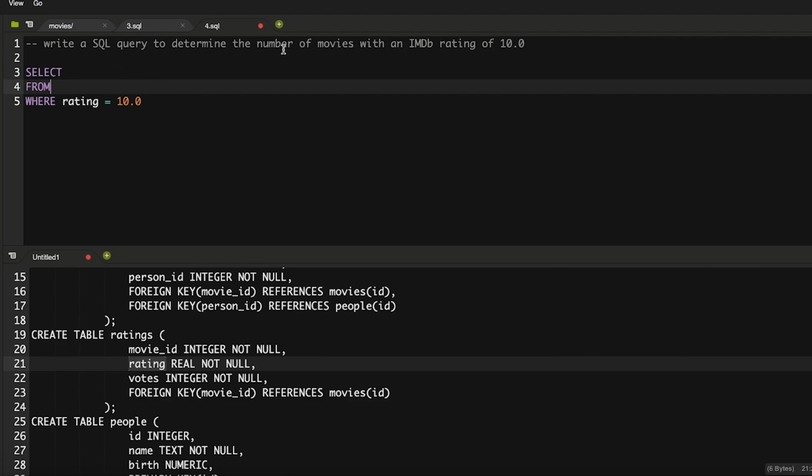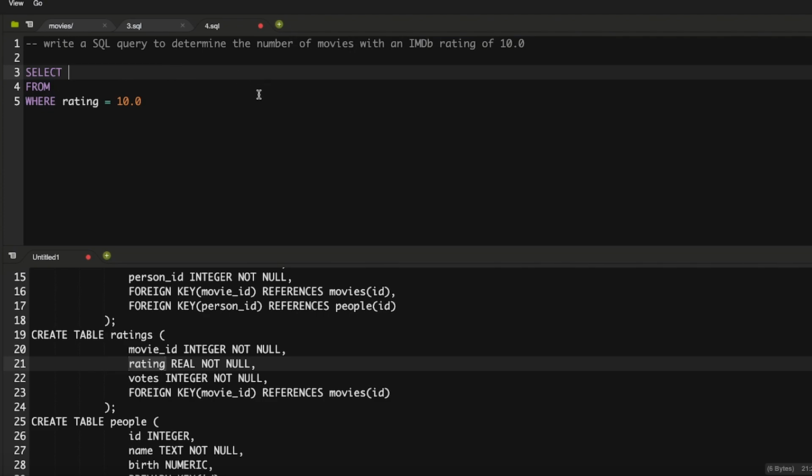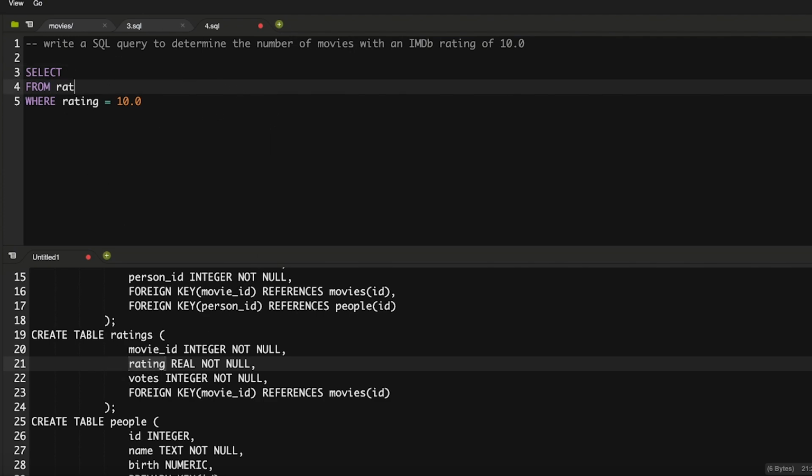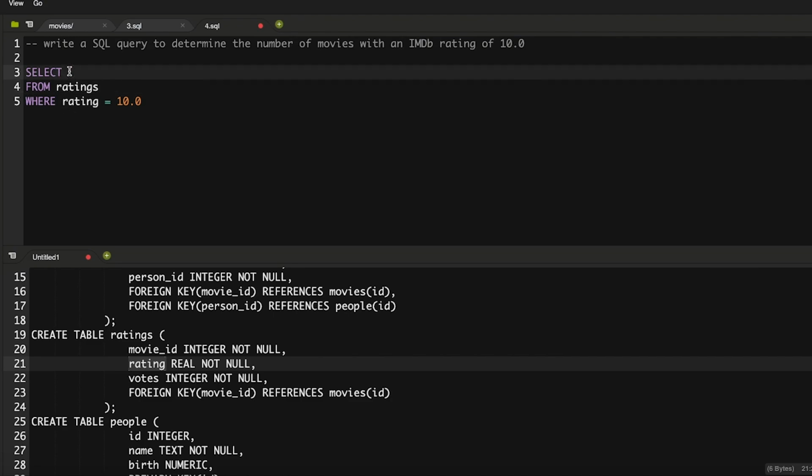The question asks for the number of movies, not exactly the movie titles. So we can just go to ratings, select the movie ID and do a count on it, because we just want the total number of movies. We don't specifically want to find the titles of any movies. We just want the total number of movies with the rating of 10. So this should be it.